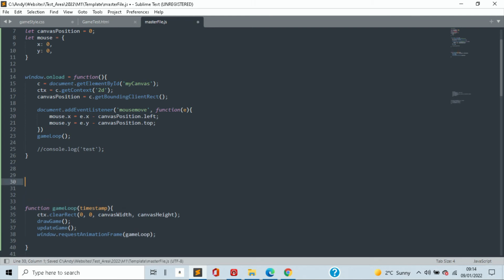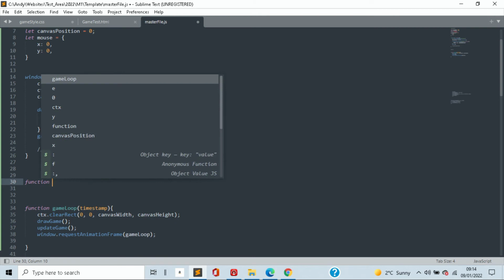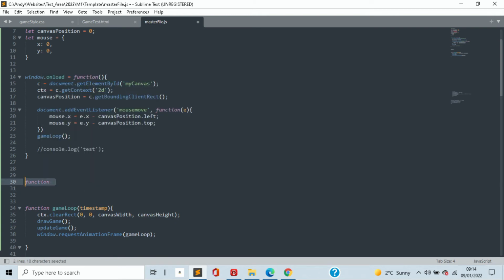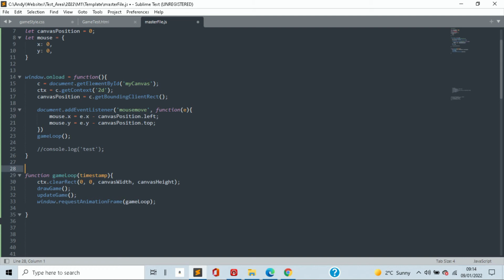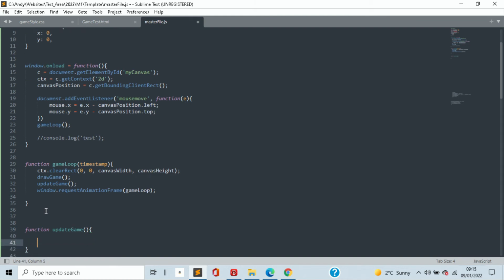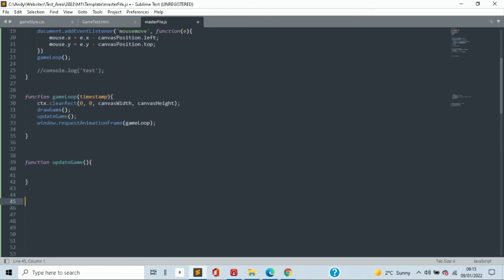Just going to write some dummy functions in here. So again, this is really good for your template. So we're just going to call this. I'll just delete that actually. I'll put that underneath. So we need to add a function called drawGame and updateGame. Function updateGame. Not going to put anything in there for the time being. Then from there, drawGame.